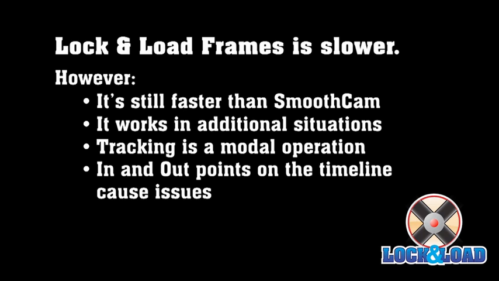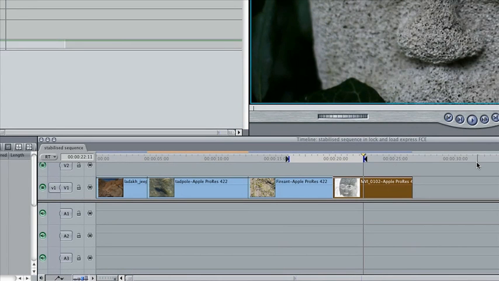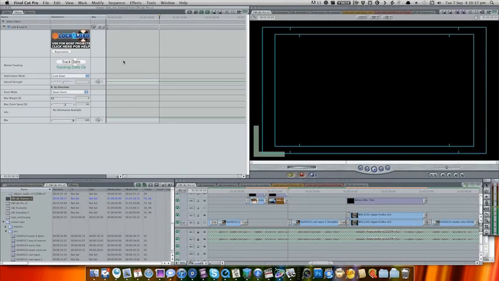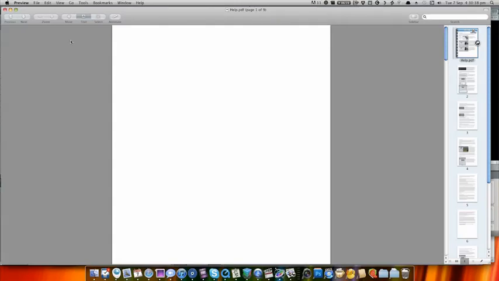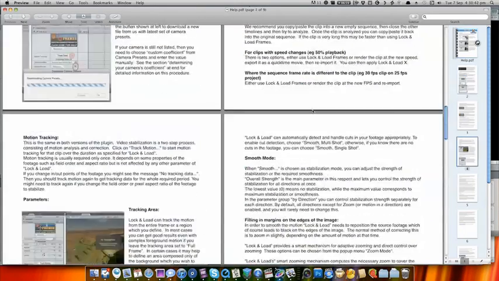One limitation with Lock and Load frames is that in or out points on the timeline, not the viewer, can cause problems. So, press Option X to clear them before analysis and rendering, or use Lock and Load X if you can. There are other tips and tricks available in the help, so please read it before attempting a long, complex stabilization.